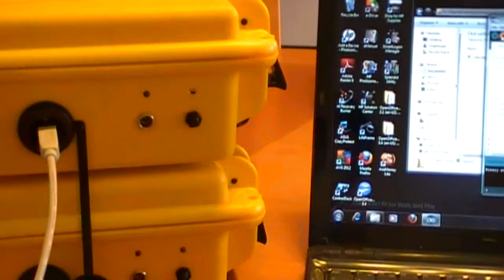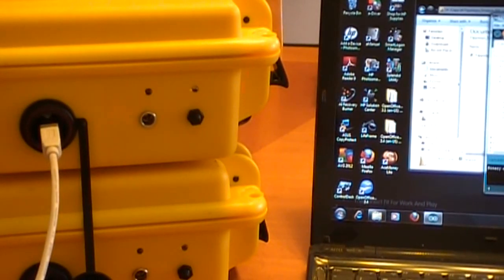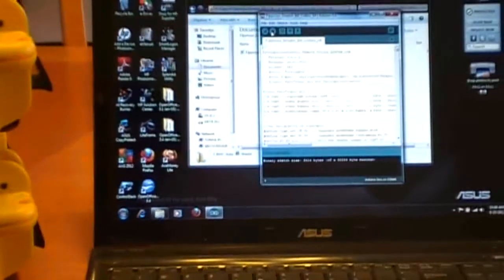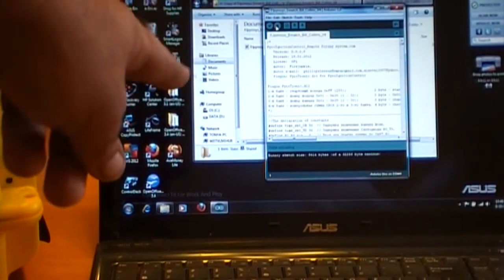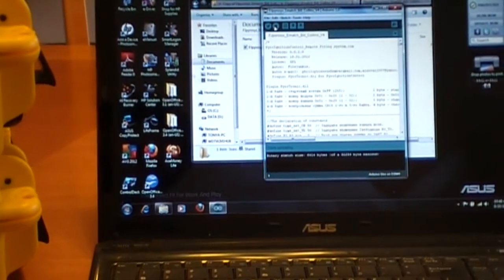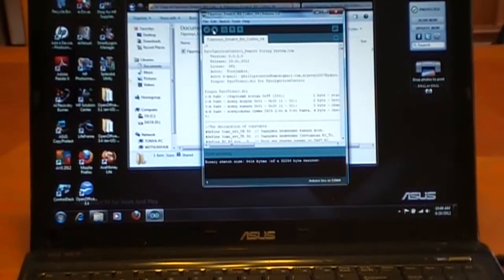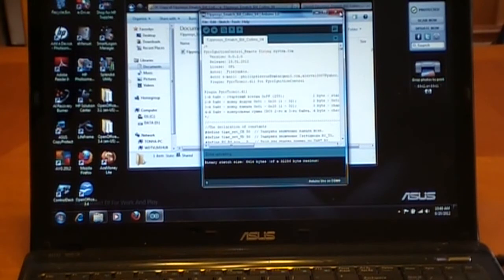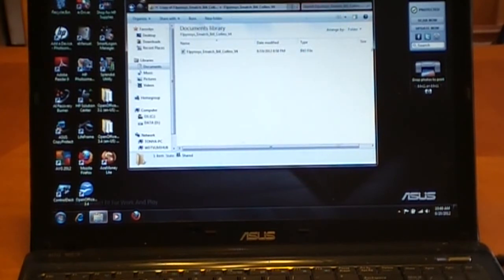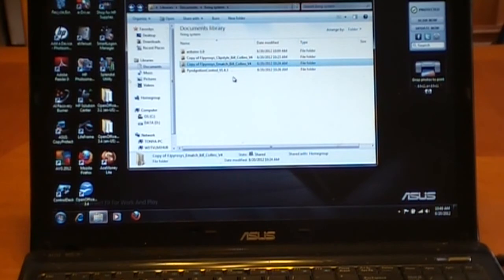Once you're uploading, your light's going to be blinking. Once it's done, the light goes steady, and on the bottom here it says Done Uploading. You can just go ahead and close it out. You don't have to do anything else. Once you close out the system, it's programmed, and you're ready to rock and roll.